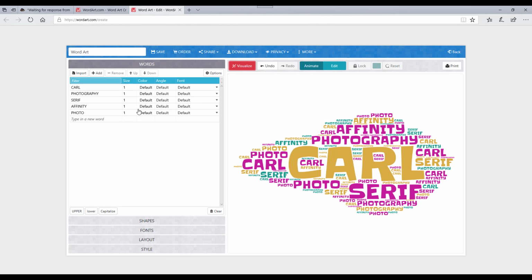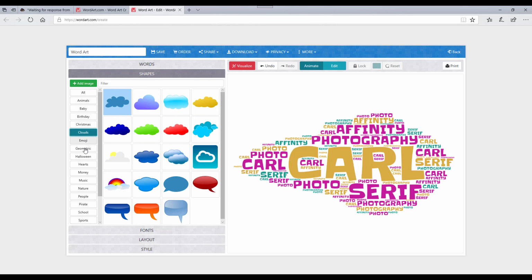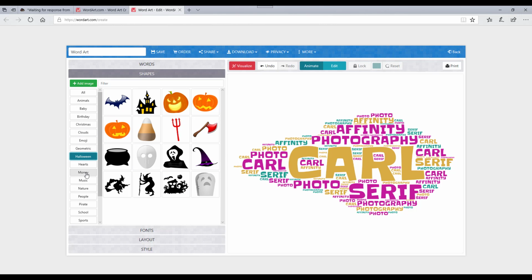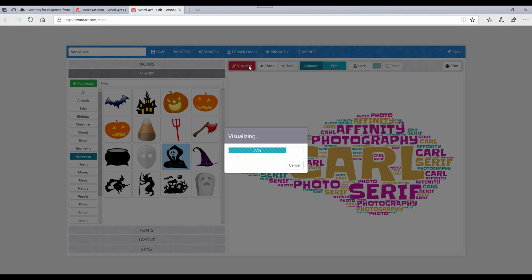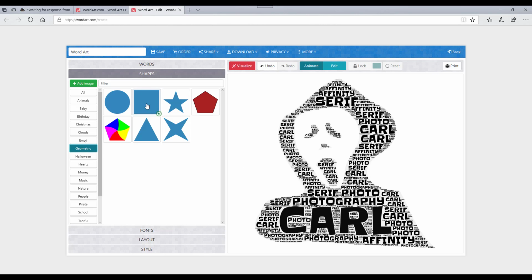So this is the words tab, and underneath here you've got some more tabs. So let's go with shapes. Now you've got all sorts of different shapes here that you can try and fit it into. Let's try this ghost one and then go to visualize and see what that does. So there you have that image, but I'm going to go with geometric and I'm going to pick a square.